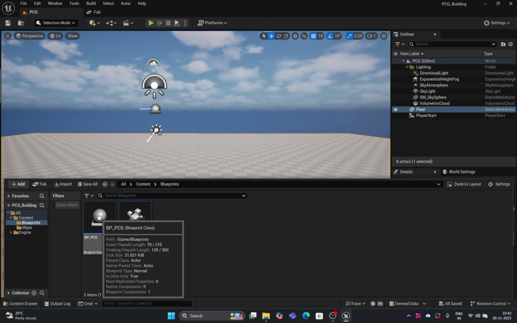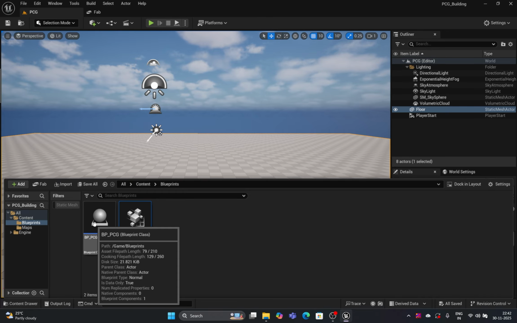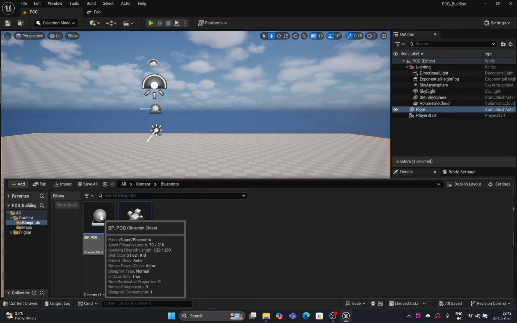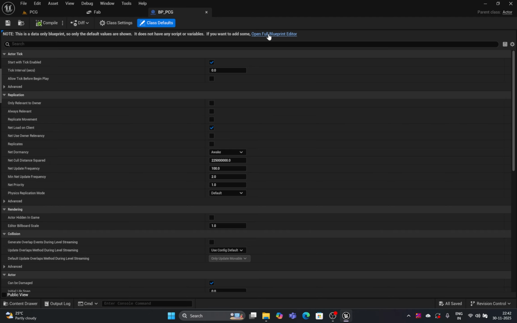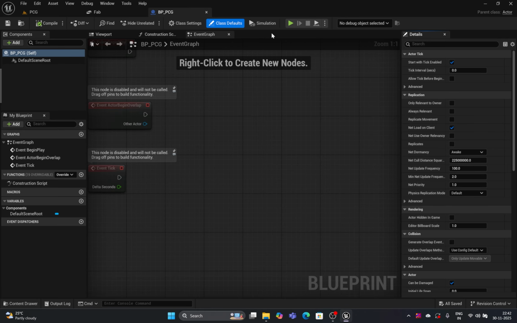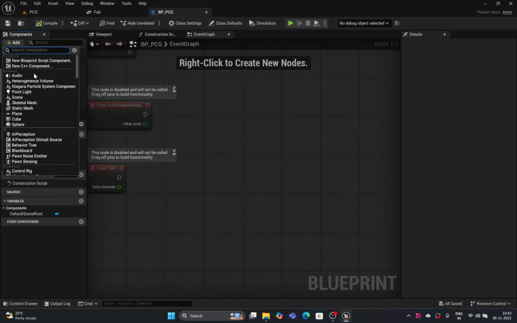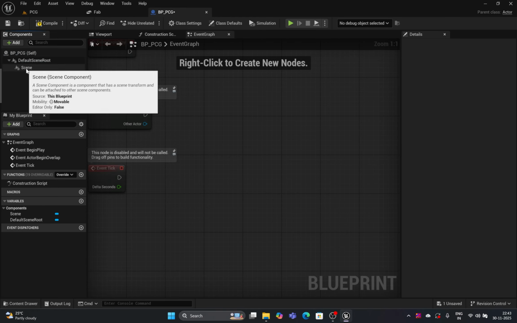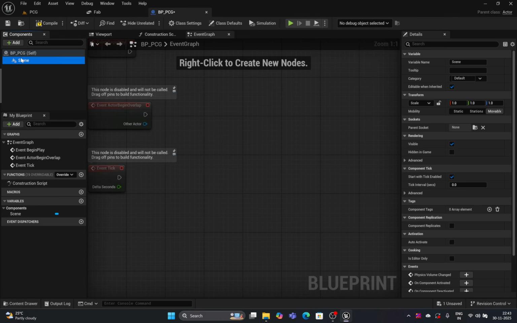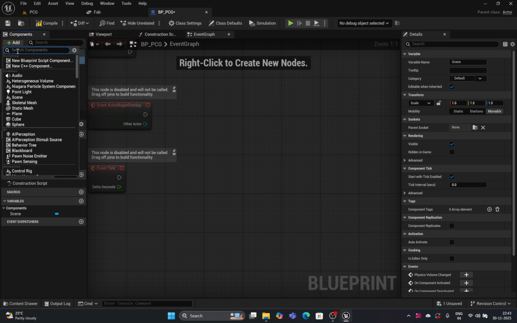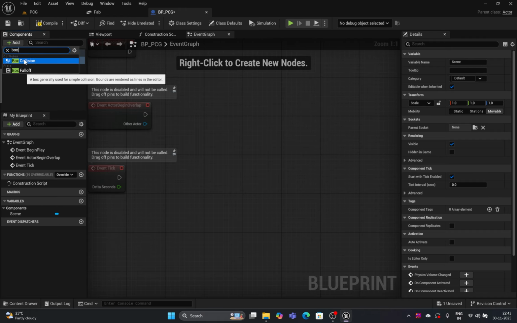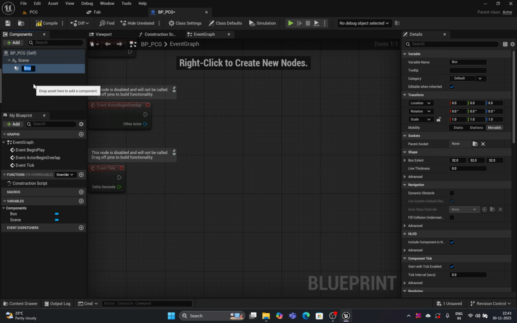So we have the PCG building, and we do have this blueprint. Let me open this blueprint now. Open Blueprint Full Editor. Now I need a scene component here, and I need the scene component to be the root. This is my scene component. Below that, let's add a box collision. Within this collision only, the procedural content generation will happen and the building will be generated.